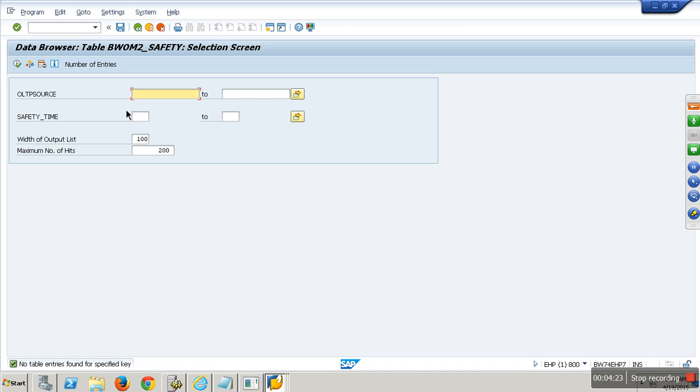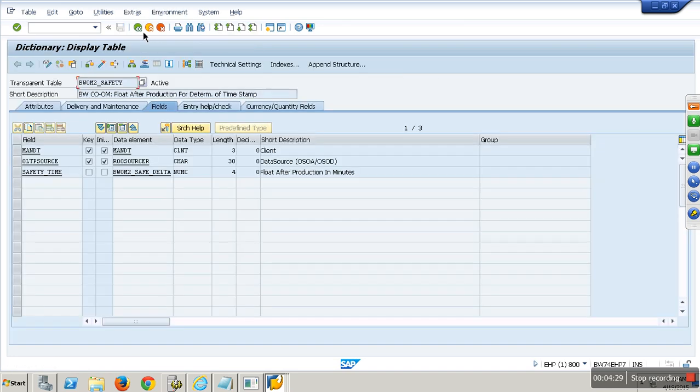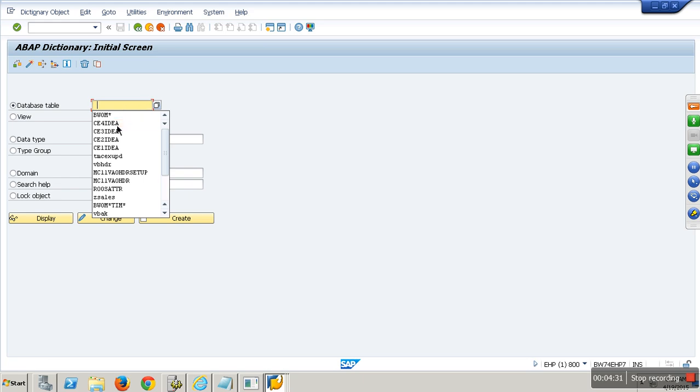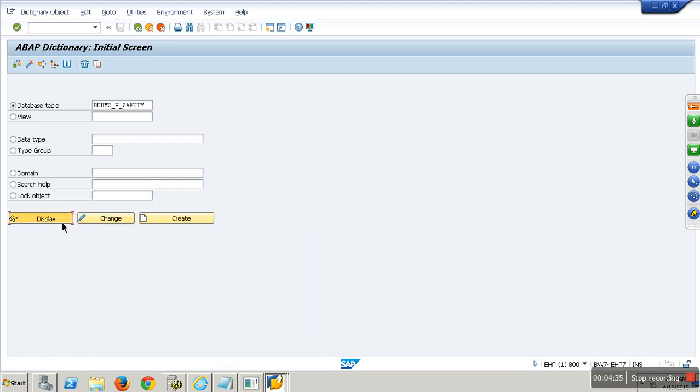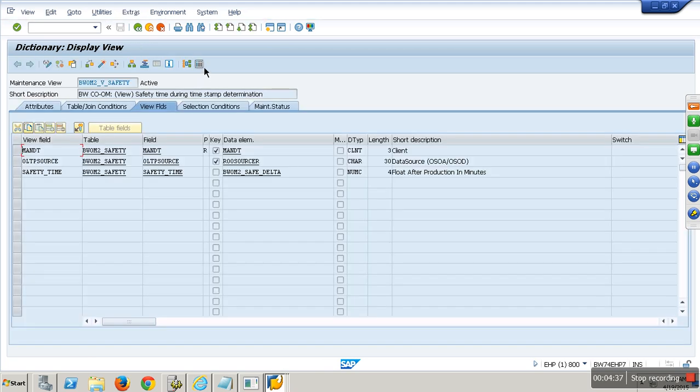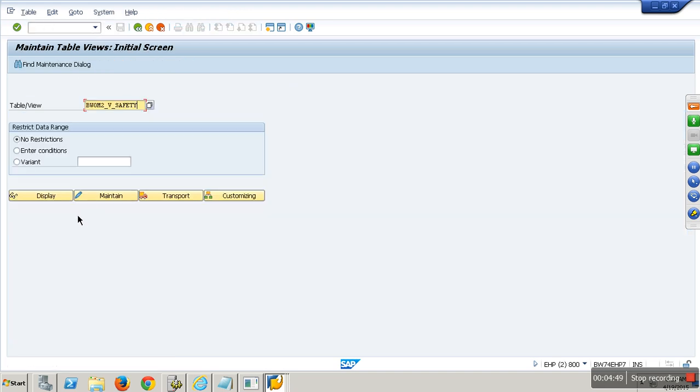You can see the timestamp status from the timestamp table. You can specify the safety from this table. To maintain the content, you can use these views. Your tables, views. These are maintenance views. So what do you do? Go to SM30, specify the view and choose display.